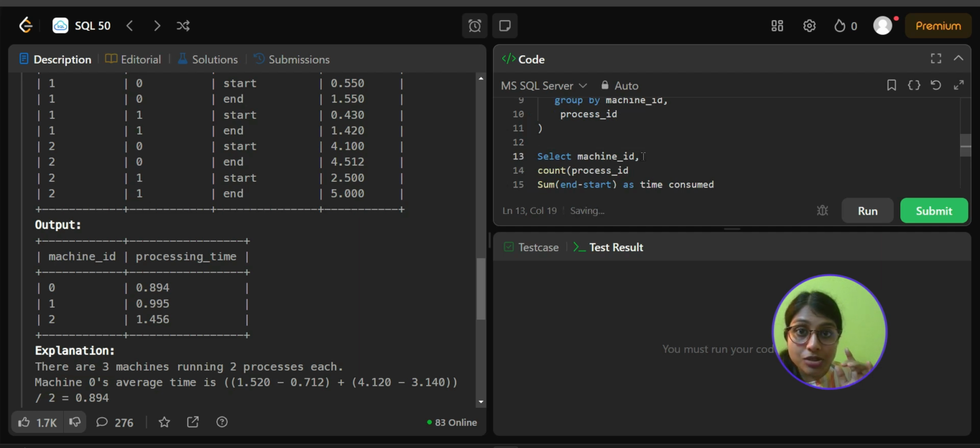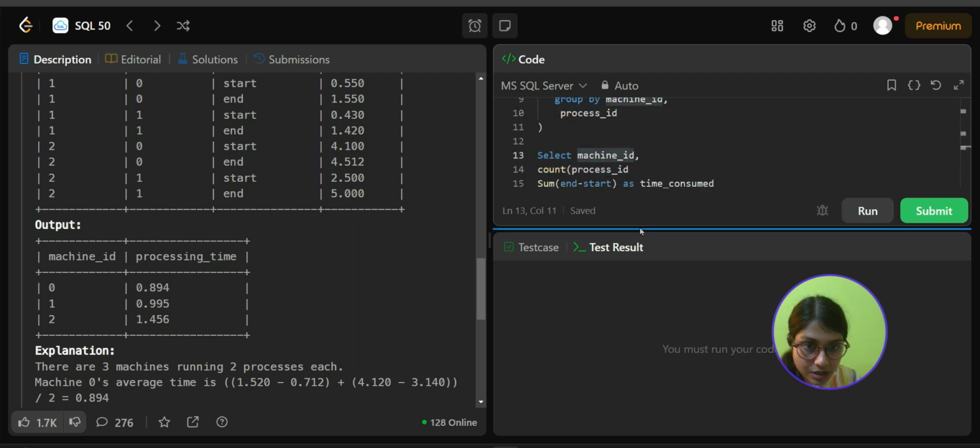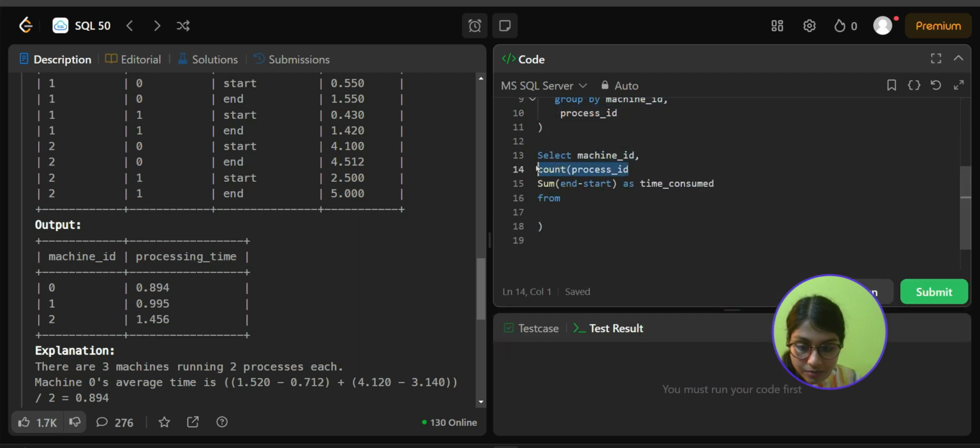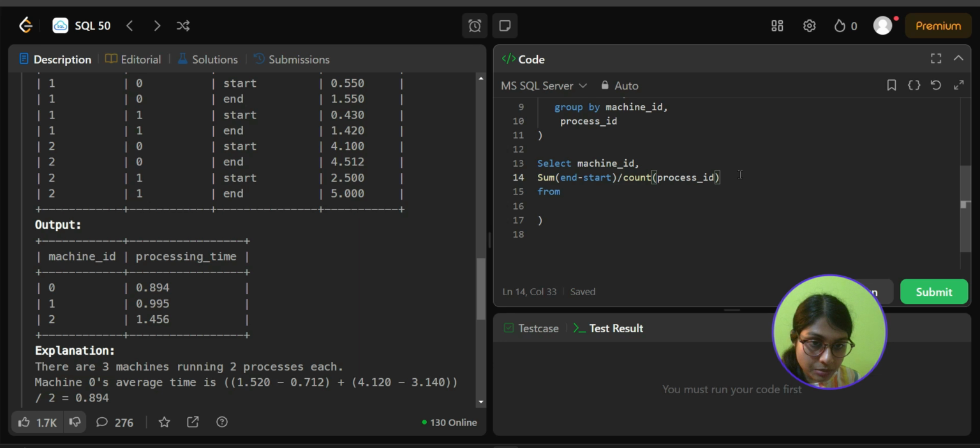Select machine ID. Machine ID is your aggregator column, and then you have, sorry. You don't need to name this column. Let's do count of process ID. And that's it. Right now, it will be done at machine level. Count of process IDs would be, no, I have to do count of distinct process ID. Distinct process ID, sum would be sum of end minus start, right?